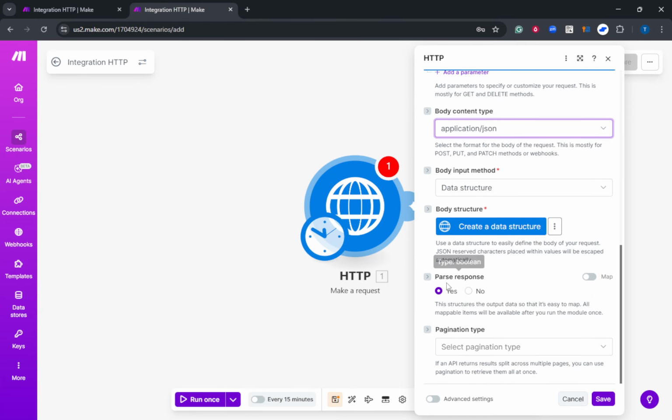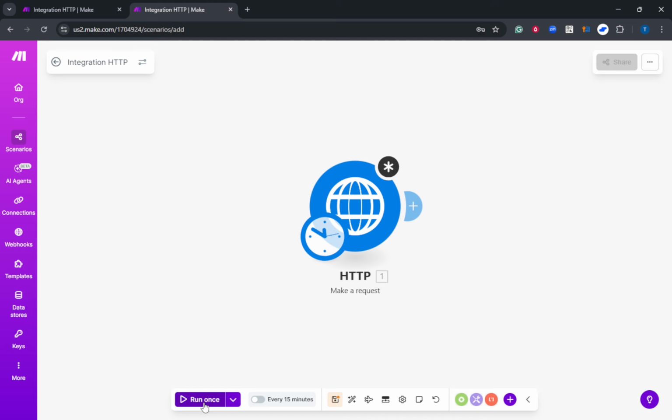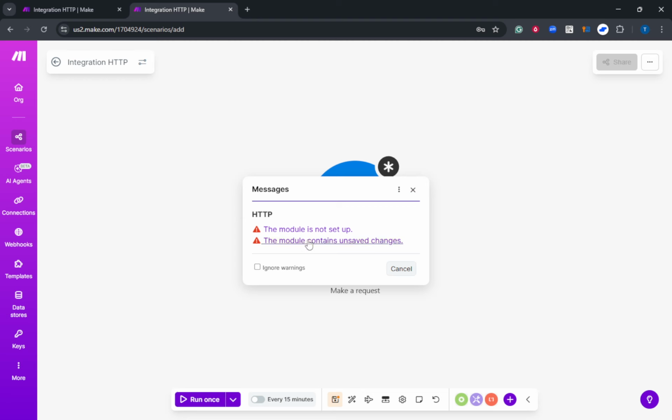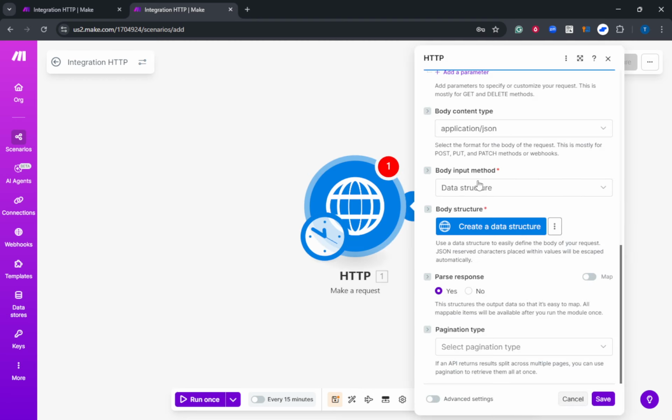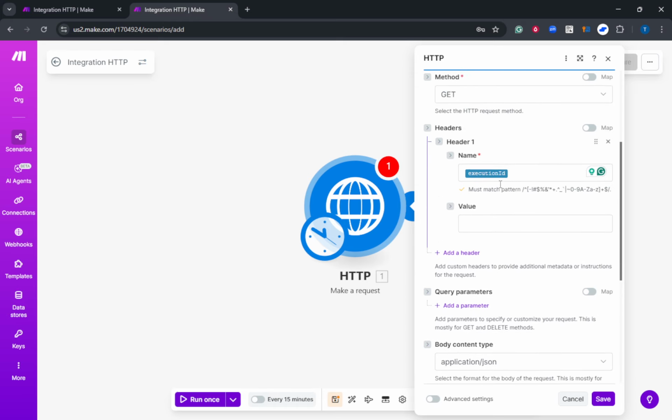Turn on parse response, so Make automatically converts a JSON reply into mappable fields. Run the scenario once to test. If you see a green checkmark, open the output to review the data bundles and confirm the fields you need. If something fails, double-check the method, URL, headers, and authentication details against the API documentation.